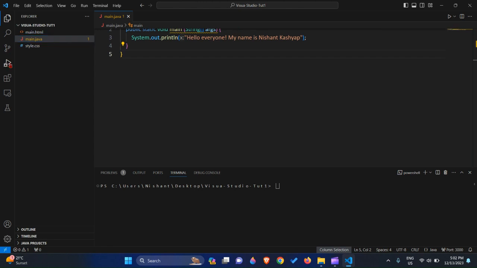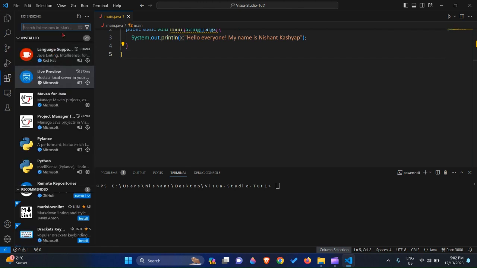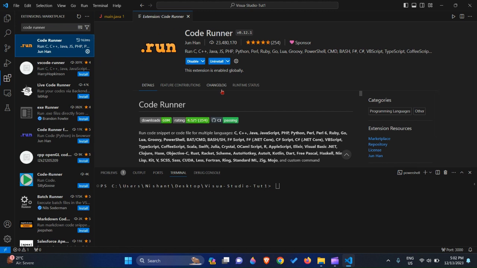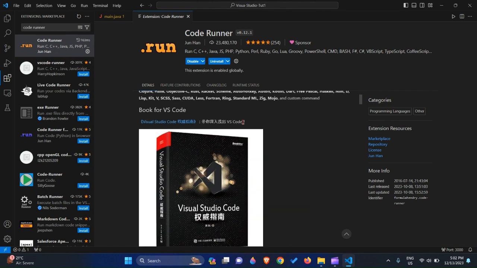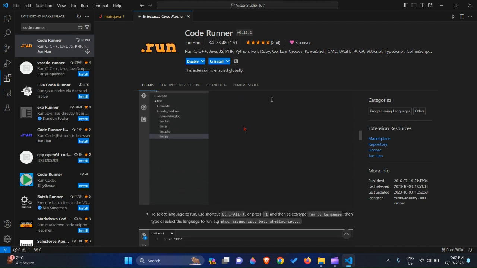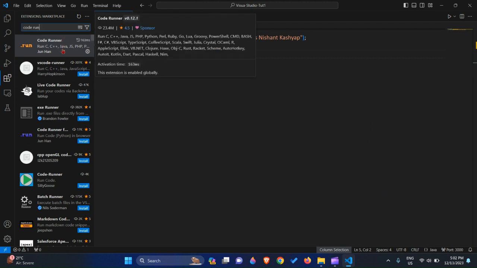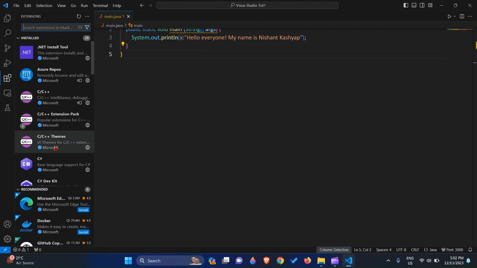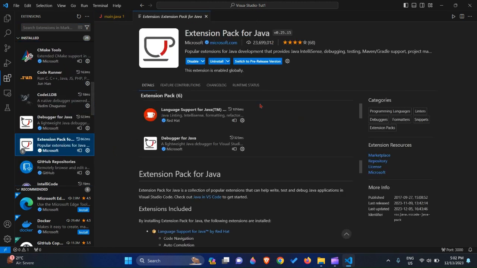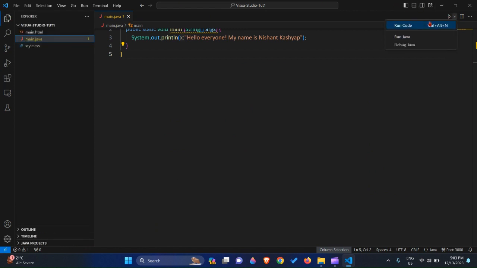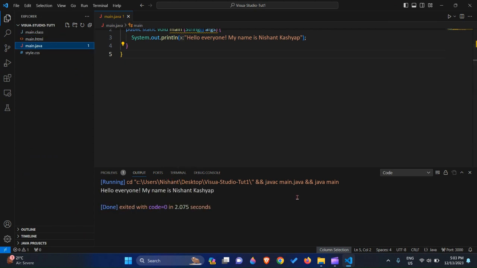I have downloaded another extension named Code Runner. This extension by Jun Han supports many programming languages. You don't need to read all of this. You just download this extension and the extension pack for Java development. Yes, this extension pack for Java is provided by Microsoft. I usually use Microsoft extensions as they are trustworthy. Using these two, you press the run code button, and it prints hello everyone, my name is Nishant Kashyap.